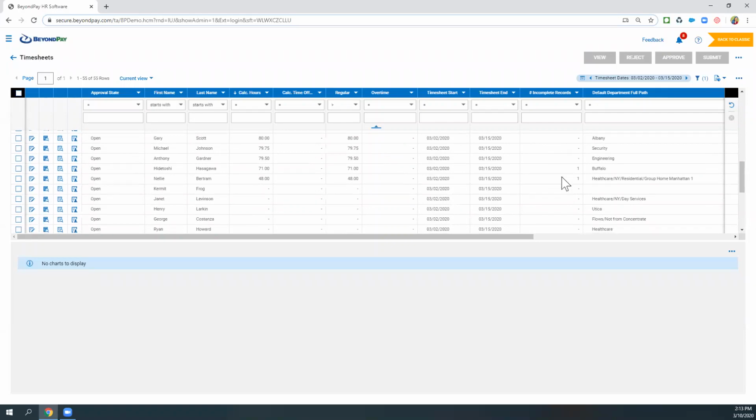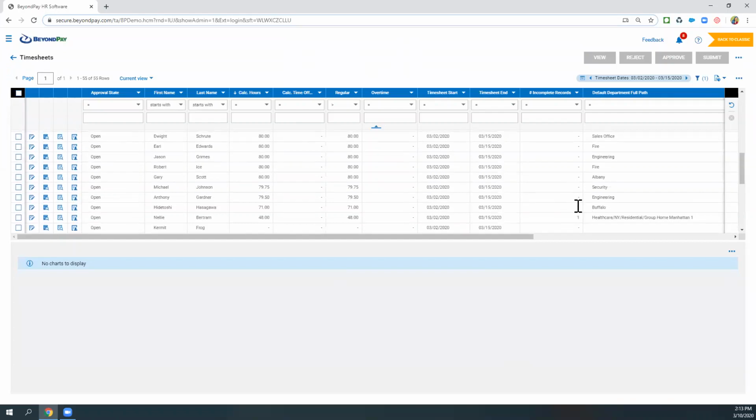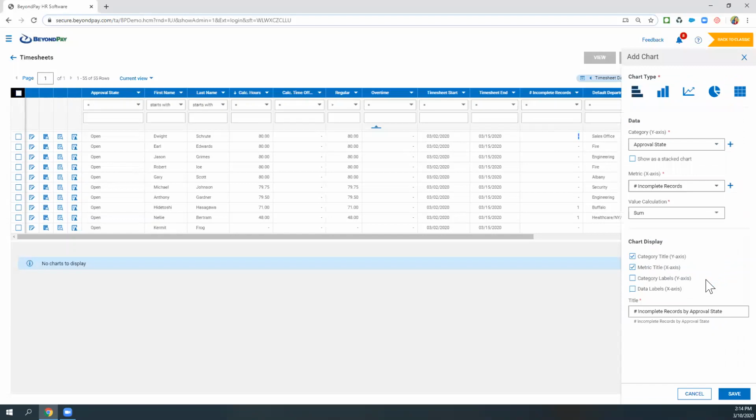But I'm having to scroll through data that I don't really need. Maybe all I'm worried about is incomplete punches for this particular view. So what I want to actually do is build a missing punches chart for this report. Okay, so let's do that. Halfway down the screen, we have some three little dots above the charts. Now I want to add a chart here.